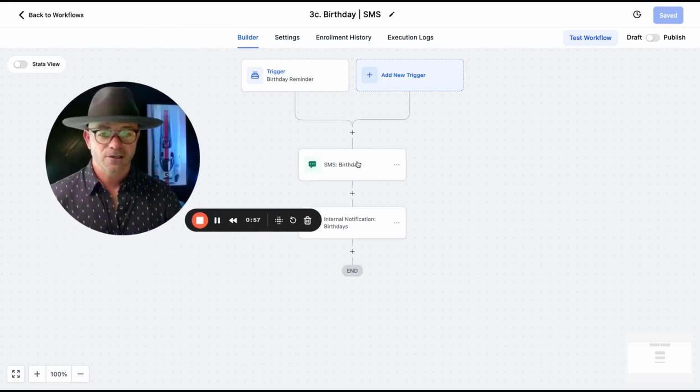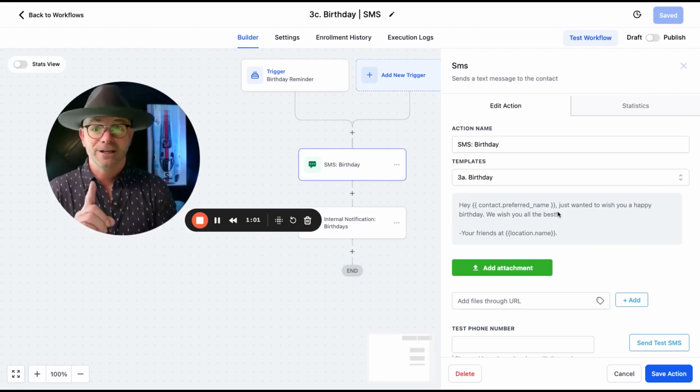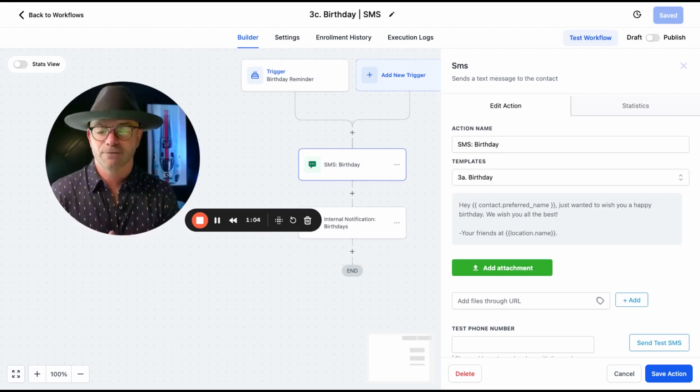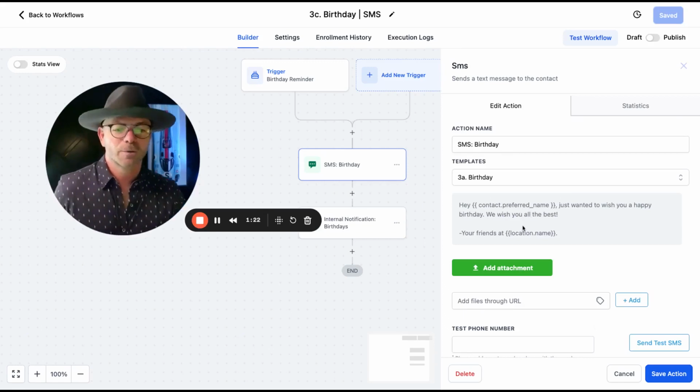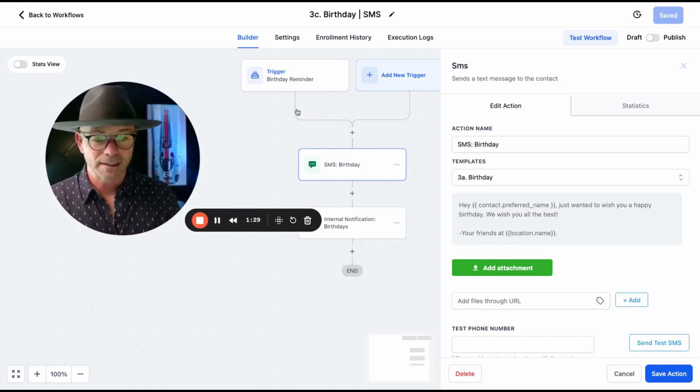which is the trigger, it's going to send them a text and say, hi, contact preferred name, which, by the way, you'll see a lot of other people doing hi, contact first name. Well, my first name is Darwin. I don't want someone to say, hey, Darwin, your appointment is this, or happy birthday, Darwin, because I go by Dar. I'd rather have someone say, hey, Dar, happy birthday, right? So we're using custom fields to do preferred name. So, hey, Dar, just wanted to wish you a happy birthday. We wish you all the best. Your friends at ABC Business or Demo Chiropractic or whoever that business happens to be.